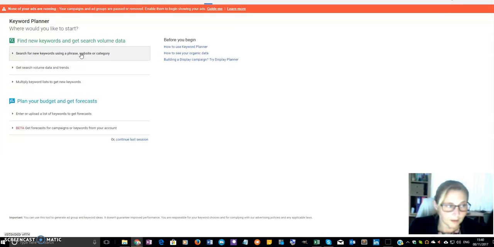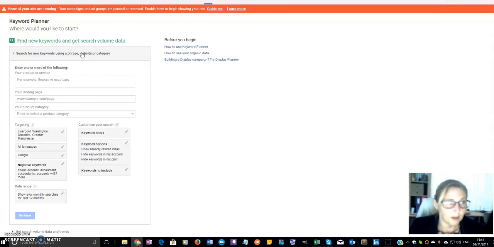Search for new keywords using a phrase, website or category. Okay. So I'm going to put in wedding venues, because that's the phrase we're going to be looking at as an example today. You could put your website in here. Hello, spoiler alert. You could put your competitor's website in there, and that way you would be crawling their website for their keywords. Lynn, you are awful.